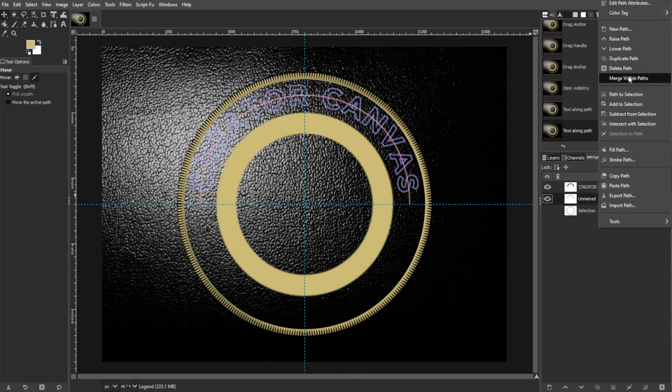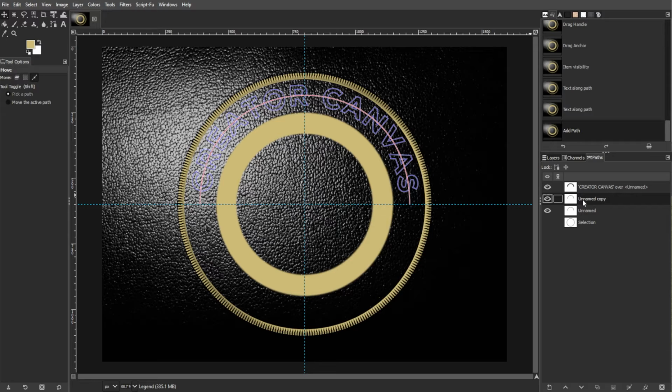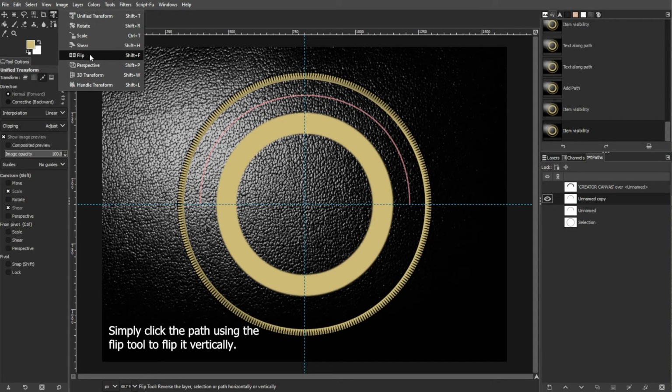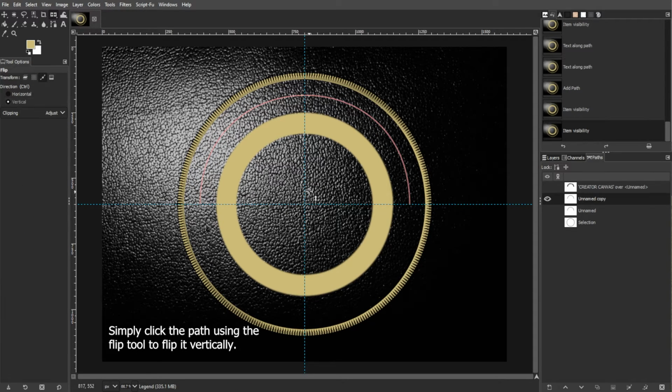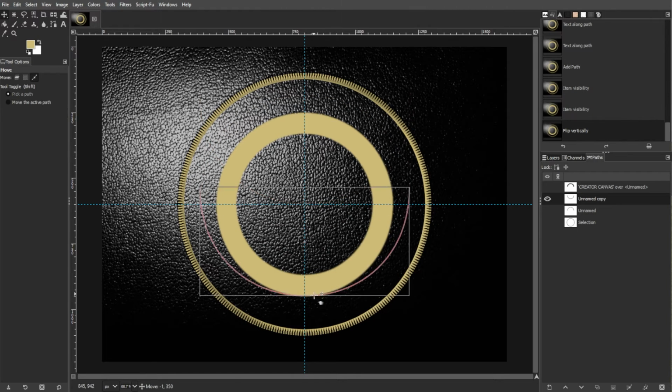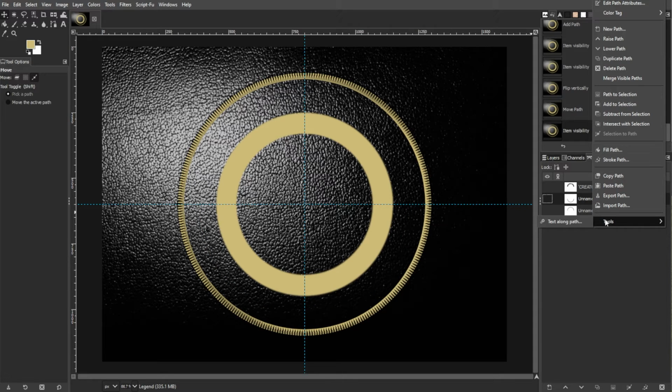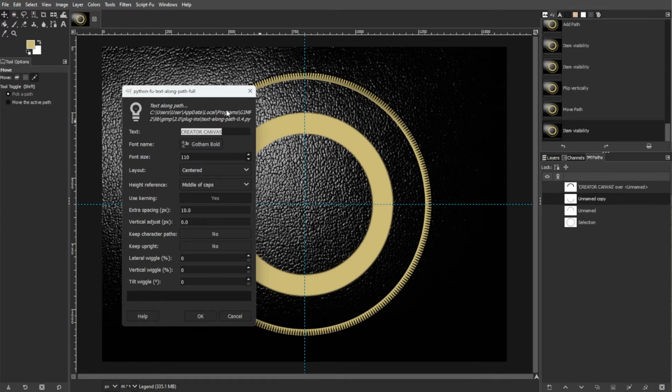Now duplicate the unnamed path and make the copy visible. Use the Flip tool to flip the path vertically and move it straight down until it snaps into position. Now right-click the unnamed copy path and go to Tools, then select Text Along Path. Then adjust the font size if needed.